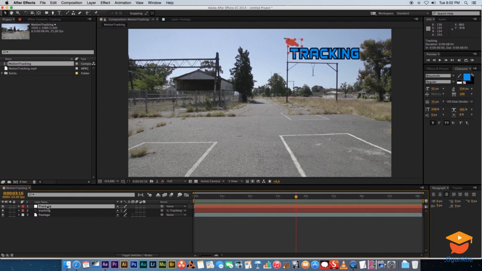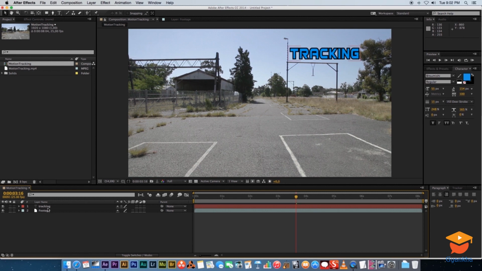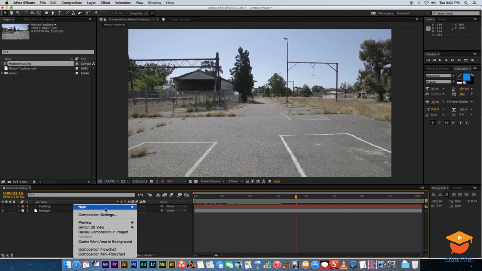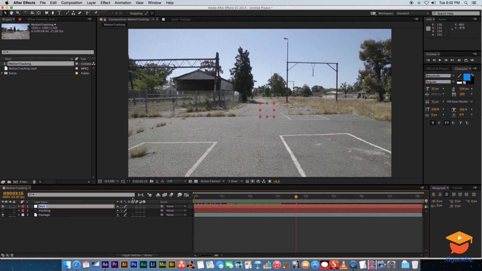So first of all, we're going to delete our tracking data, and we're going to create a new null to save the new tracking data. And for now, we're going to hide our text. So just click on the eye next to the text layer. Okay, we're going to right click, click new, and then create a new null object. And let's just call that tracking data for now.